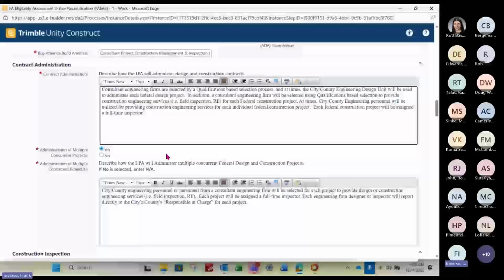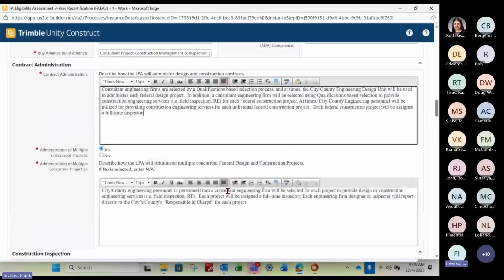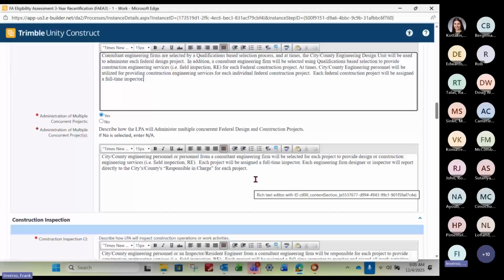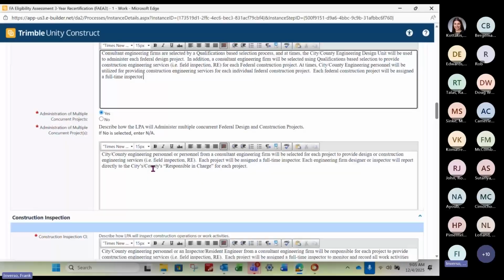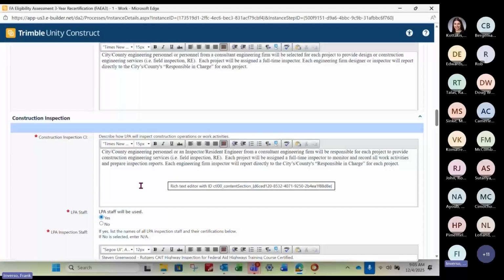And the next section describes the administration of multiple concurrent federal design projects. Similar with the contract administration above, you will need to have an inspection team and a responsible charge for each project. The next section covers construction inspection, specifically describing how your construction operations or work activities for inspection. And this is some language that we typically use.